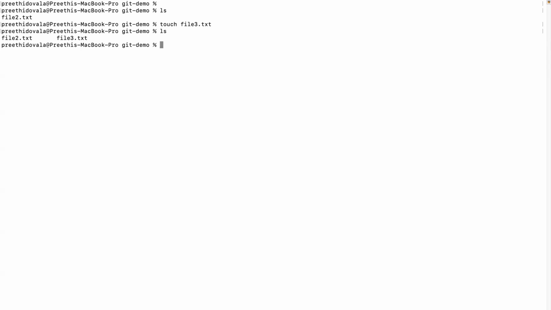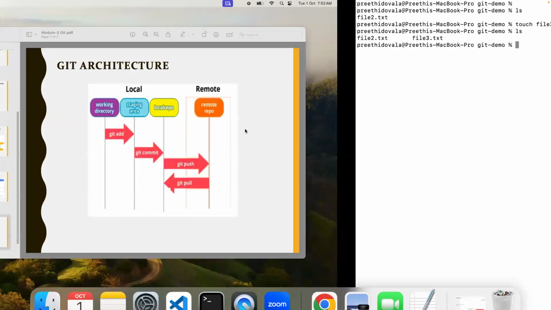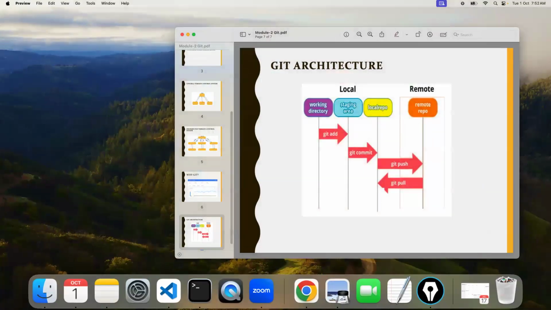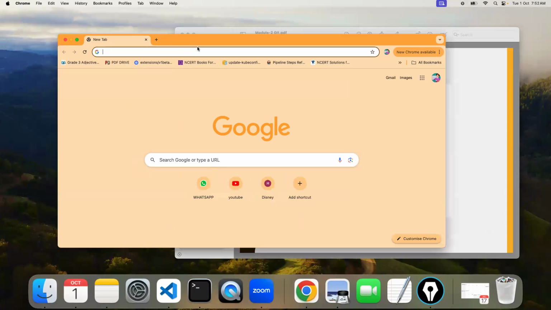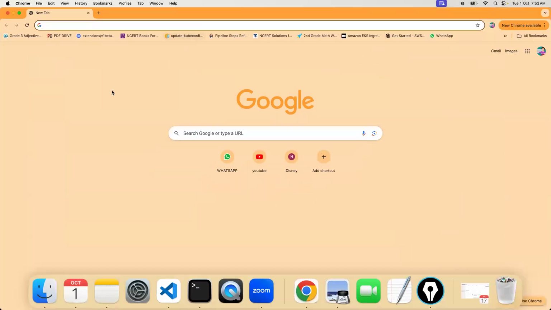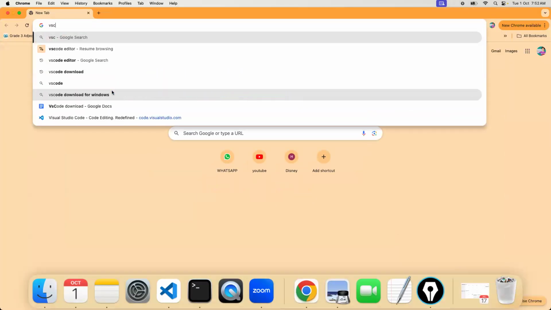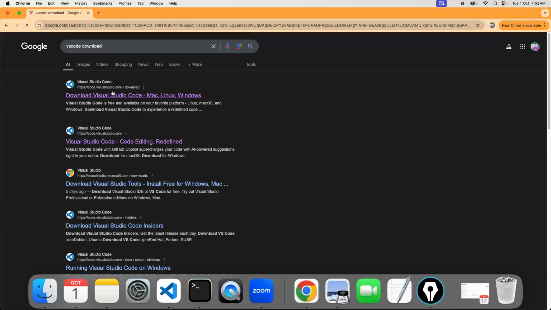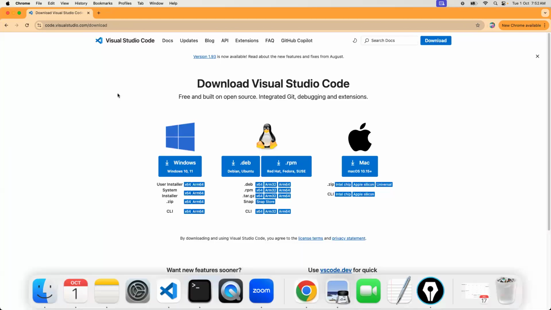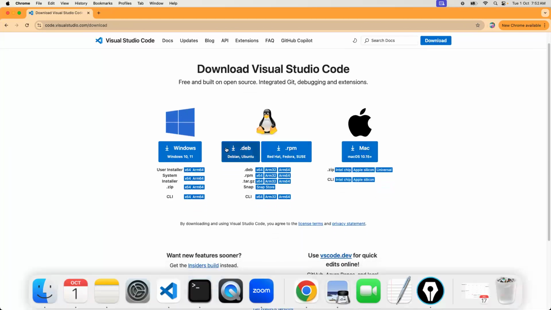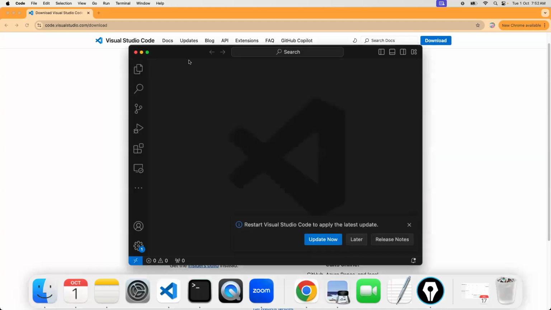I'm just using a notepad kind of editor, or the Vim editor. There is also a better editor you can use. Let me show you a better editor, which is nothing but the VS Code editor. It's not mandatory, but it's a good editor which can help you. You can just go to VS Code download and download this. It works on Mac, Linux, and Windows as well. According to your operating system, you can download and launch it. Once you install this, this is how it looks.